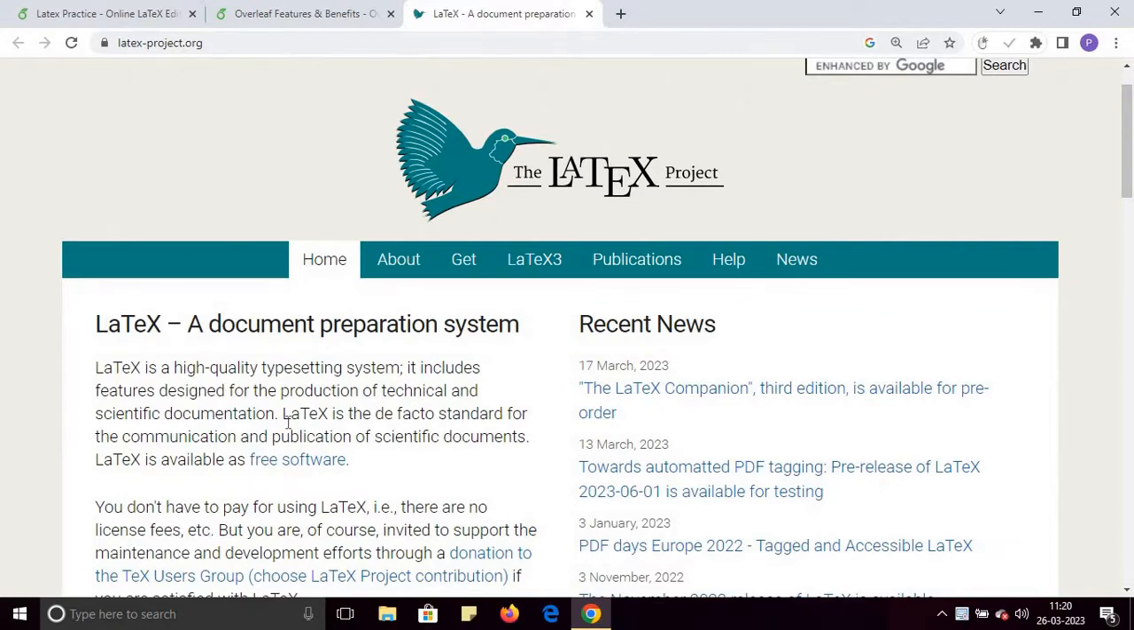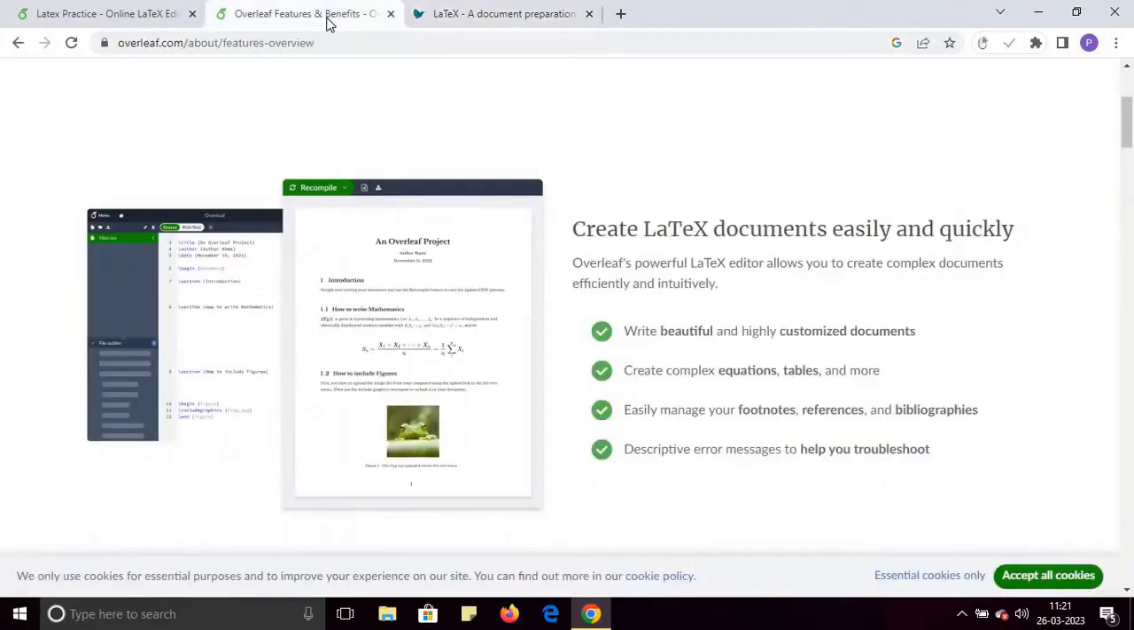With the help of LaTeX, you can create articles, scientific documents, and books, and it is a typesetting program. With this, you can generate quality documents, and it is also very strong when working with mathematical symbols. For LaTeX, I will use overleaf.com, and it provides you the LaTeX facilities online.